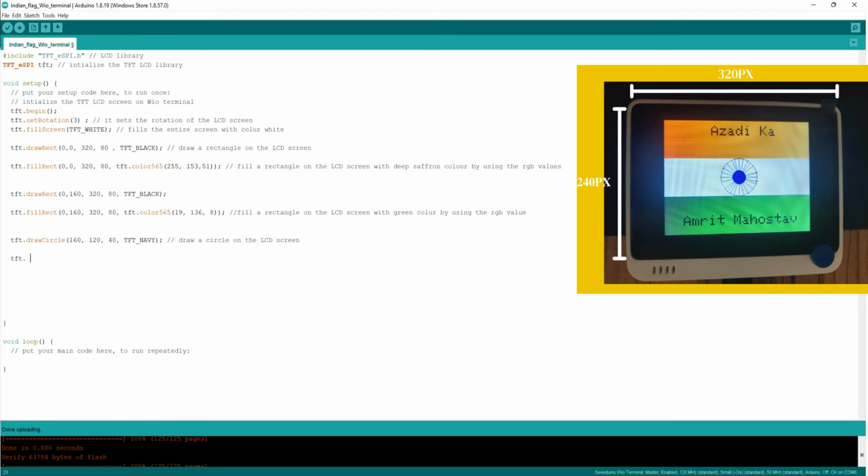it will be smaller than the first circle. So tft dot draw circle, 160 cross 120 cross 15, because I want it smaller, but of the same color, 15 underscore navy. Okay, don't forget the semicolon.